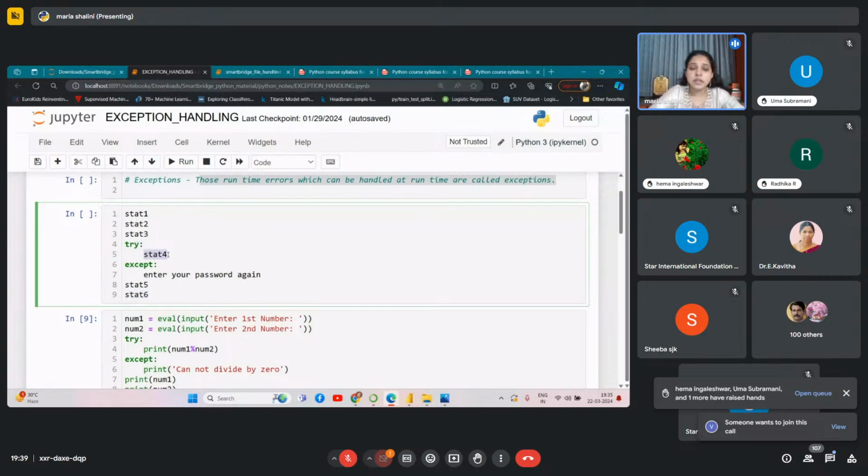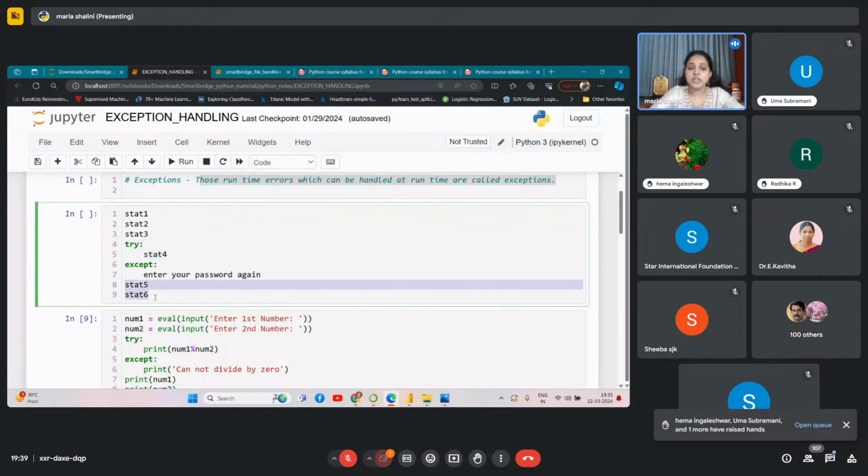When I'm trying to enter the password, if it is correct, I'm entering into the application, which is called statement 5 and 6. What if my password is wrong? It will come to the except block and it will say enter your password again. So I'm using this try except block to handle those errors. Instead of giving an error message, I'm giving the opportunity to enter the password again and enter into that application. This is called exception handling.